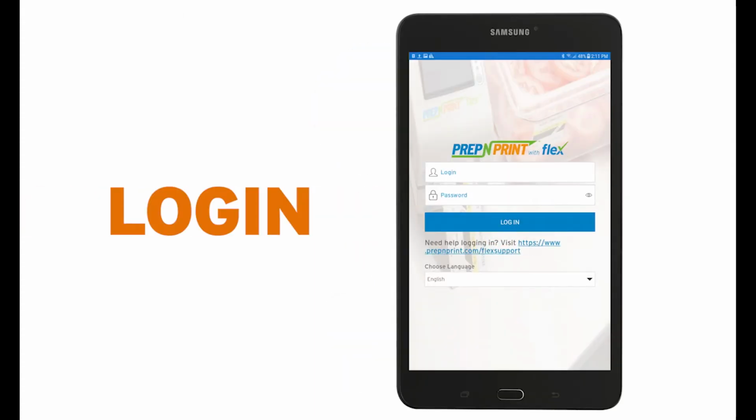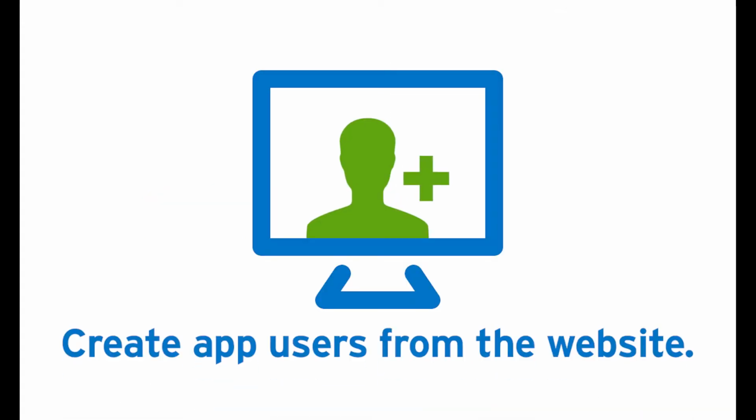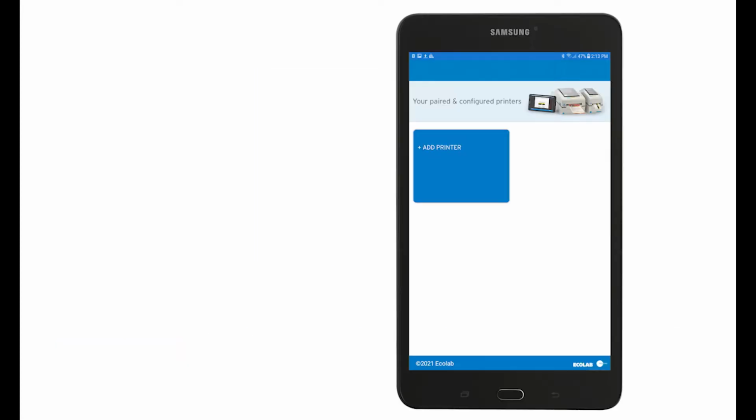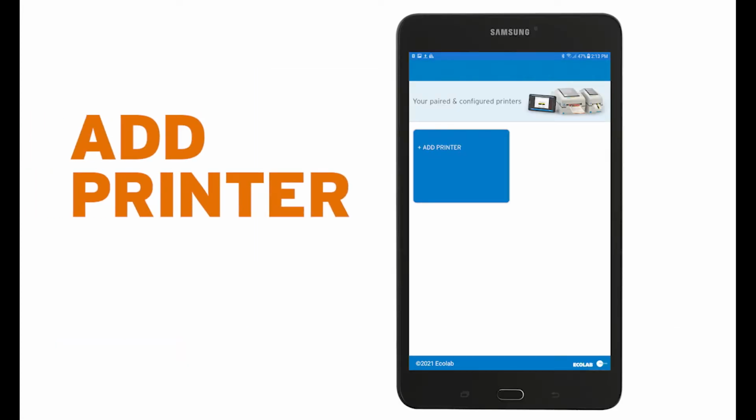Use the login credentials that were created for you on the web portal. If you don't have a FlexApp credential, you will need to create one from the Prep and Print with Flex web portal. Once you are logged into the app, you are prompted to add a printer.